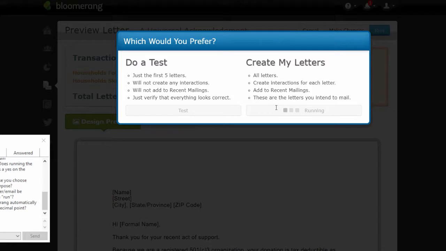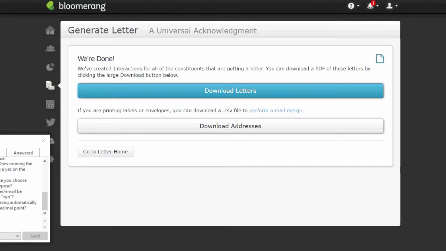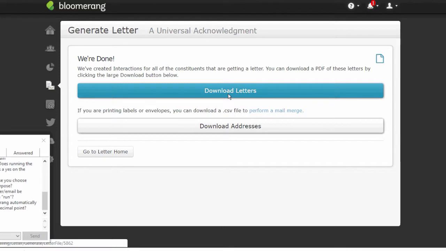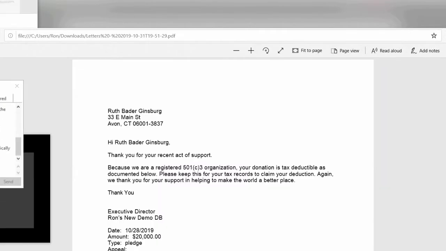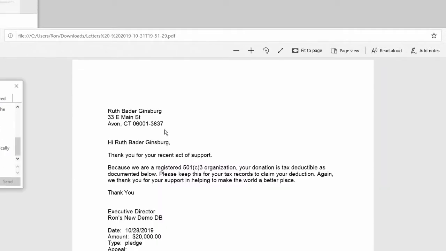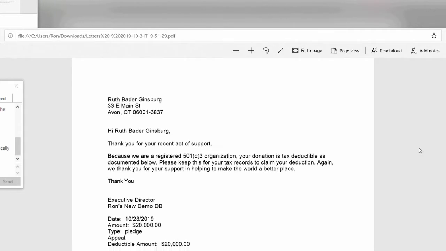The next screen I see is going to give me 2 buttons. The gray one lets me download the CSV file that I use to print my envelopes. The blue one lets me download the letters themselves. Click it once. Get the download button down here. I open that up. And here I can see the letters say, thank you for your recent act of support. Here we're telling Ruth that yes, we recognize this is a pledge, and it's going to be entirely deductible.